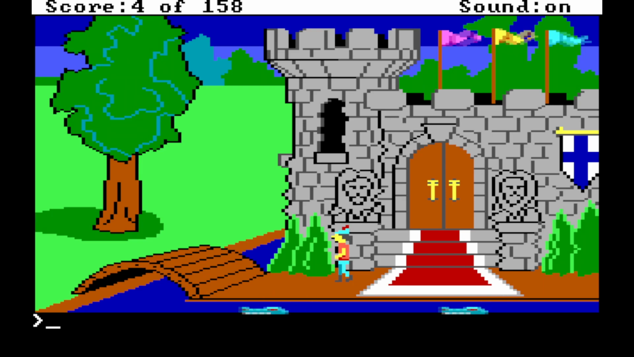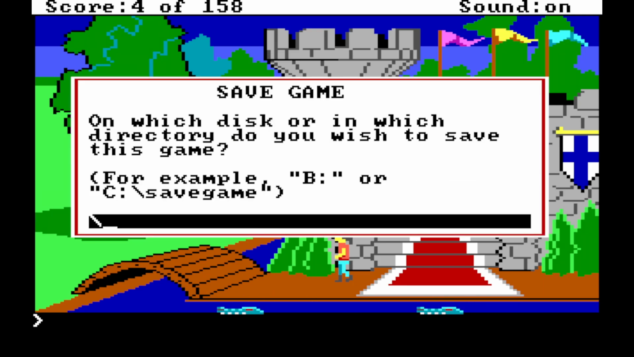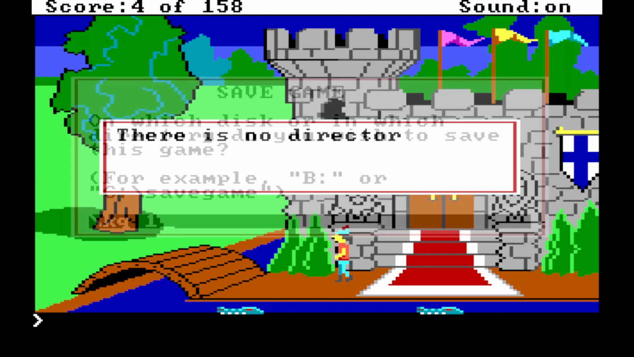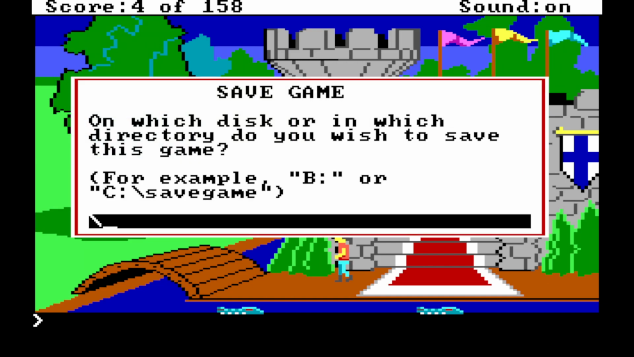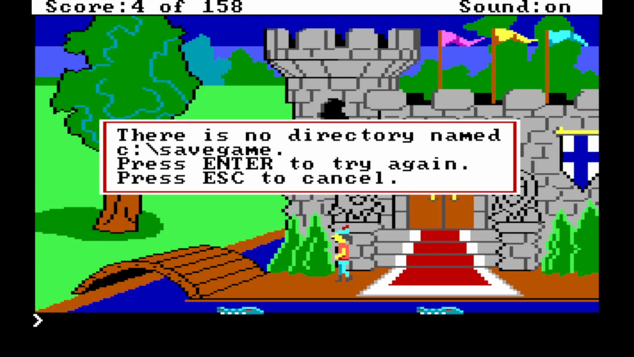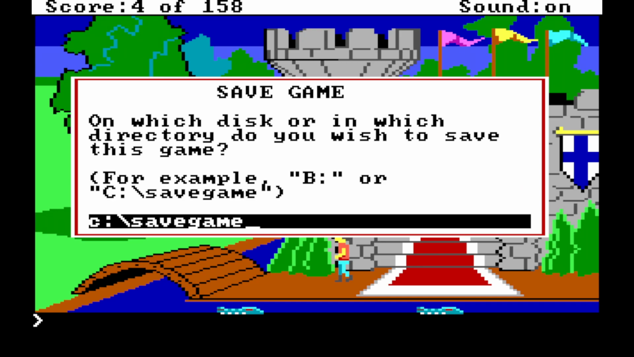Actually, I'm going to hit, in this version, it's F5, and I'll save the game. And we'll do KQ1. Oh, I actually have to put it in the C drive. Save game works for me. Oh, this is not going to work.